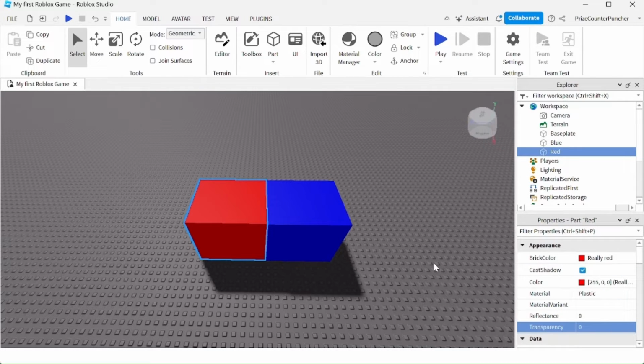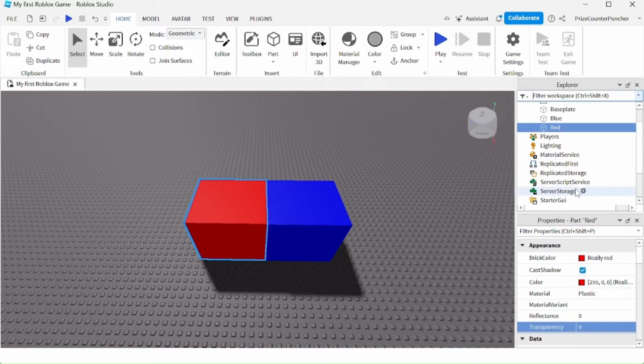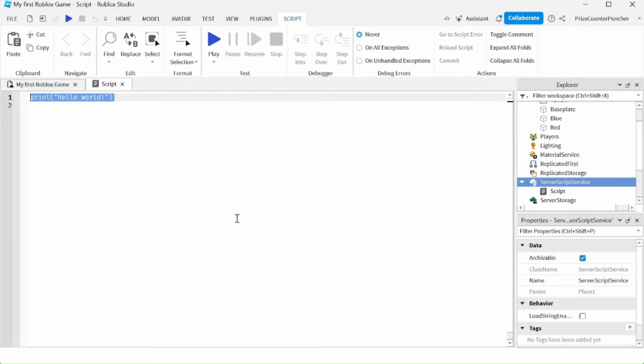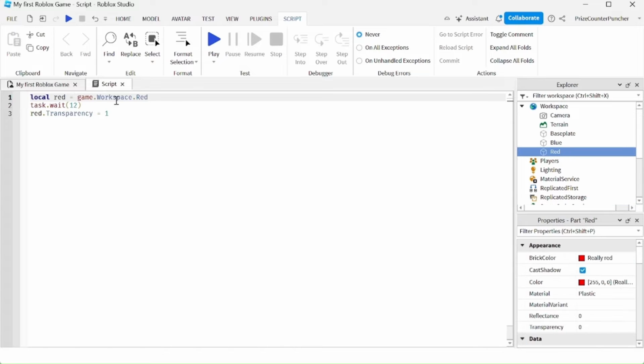And now we're going to use a script to make that cube disappear. Let's go to our server script service. We're going to click on the plus sign and add a script. And inside your script, just enter the following lines. We're declaring a variable red to reference our red cube, which is inside the workspace. So here it is, game.workspace, going to take us to here.